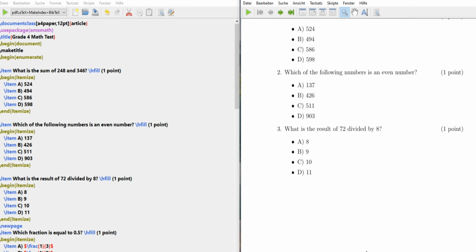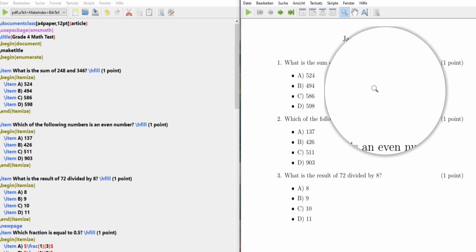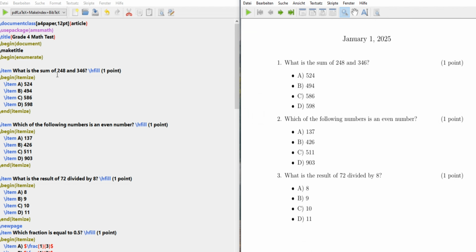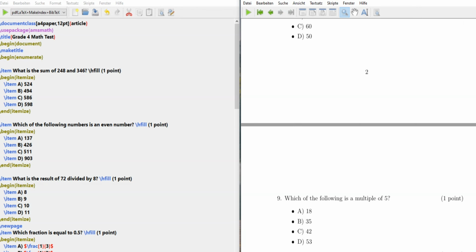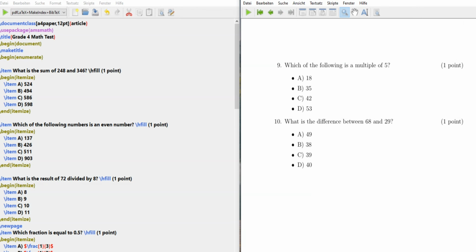After that I can create my test, and the first question, I have multiple choice questions. So what is the sum of 248 and 346? So I have four possibilities. And each question is probably for 1 point. So I have A, B, C, D choices, and if you have this stuff, you can copy and create more questions. It will be easy, you can change only the questions.